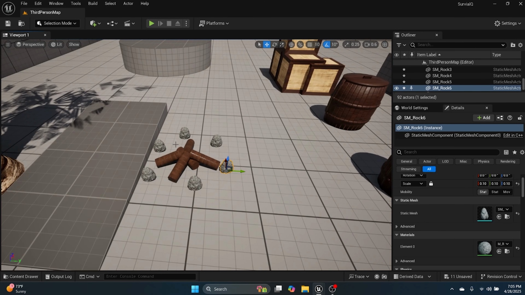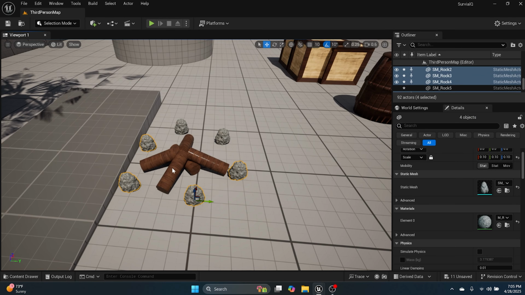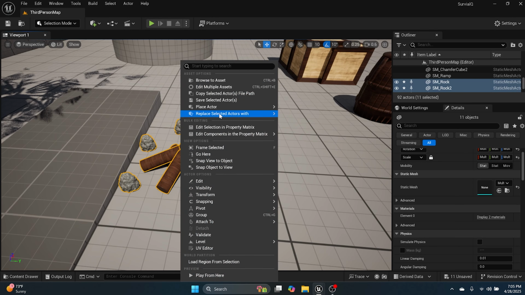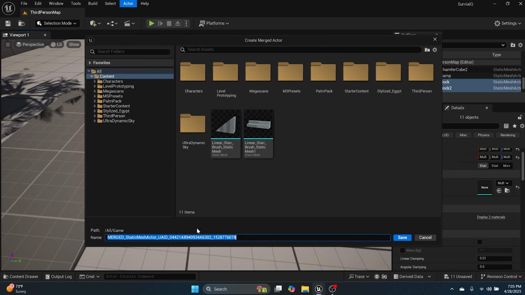Okay, so you're gonna have 6 rocks and 5 logs to make a fire. So highlight all of them by pressing Shift. And when you shift and click on all of them, actually we have to go up here to actor and we're gonna say merge actors. And we have 5 logs and 6 rocks, so that's 11 actors, so merge. And now we have to call it something. We're gonna call this one firewood or fire.